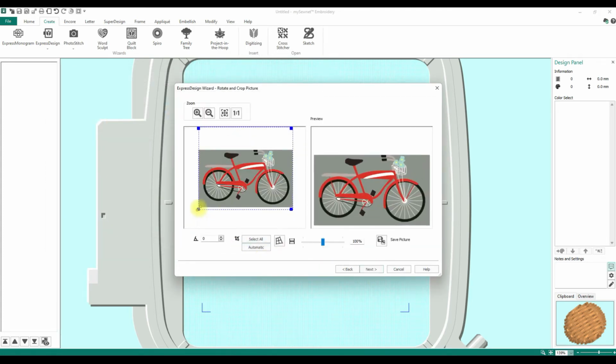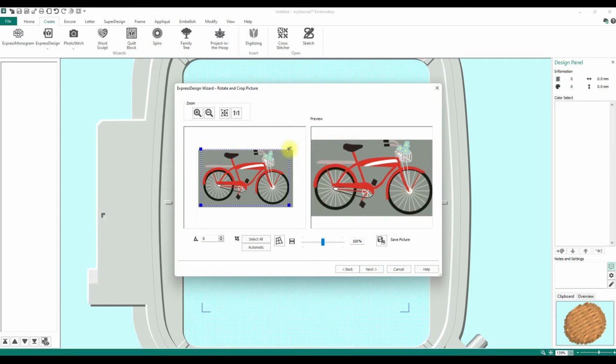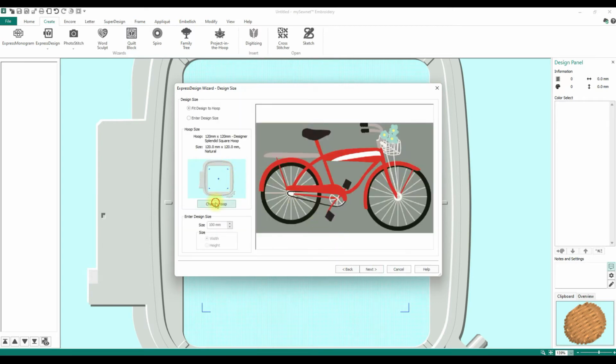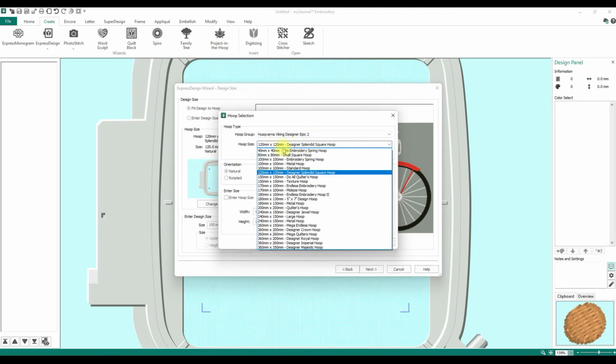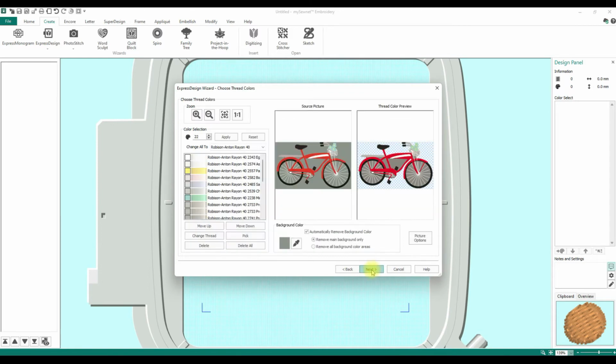We're going to crop that to that gray. I wish they wouldn't have put the handlebars so far to the top on this design, but whatever. Move that out a little bit. Say next. I am going to change my hoop. I am going to increase my hoop for this one. I am going to do 180 by 130 and rotate it. Say okay. And then say next.